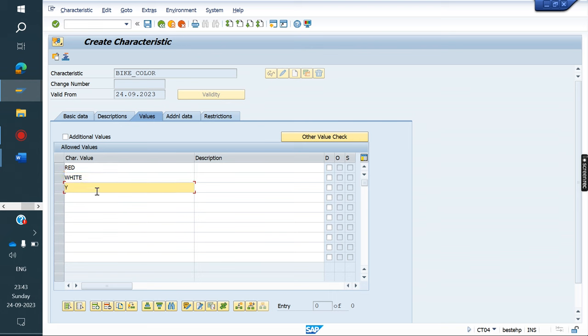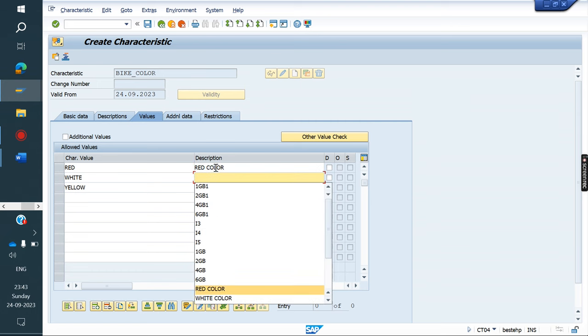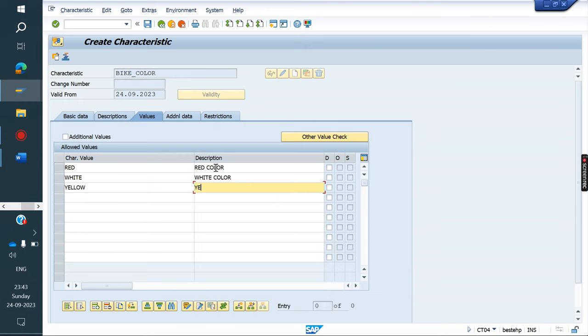and yellow, three colors are there. So red color, white color, okay, total we have three colors. So we created three values.